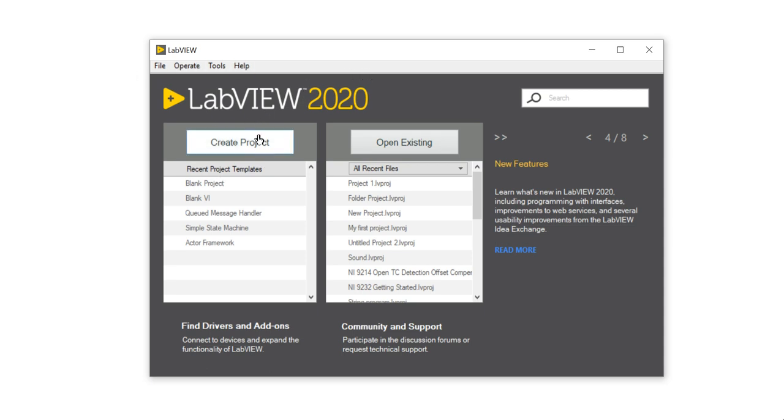Using create project, you can create a project. What is the meaning of project? We will discuss later. Here I want to say only one line: a project is a collection of different kinds of VIs and files, executable files, non-executable files, support files, and other extensions. And using open existing, if any file is present in your PC, no matter who wrote that file, whether you developed it or borrowed it from other developers, you can open that existing file.